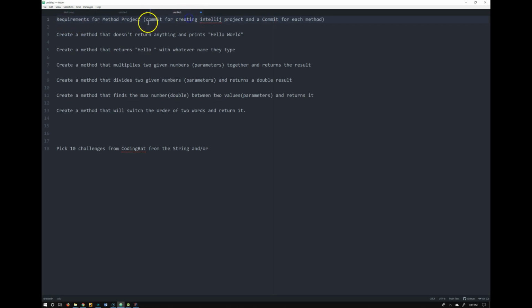Okay? All right, so you're going to have to create a method that doesn't return anything, so that means you're going to want to use void, so public static void, and you want it to print hello world. Okay? Then you're going to create a method that returns hello with whatever name that they type. Okay? You're going to create a method that multiplies two given numbers. Those are your two parameters together, and it returns the result. Okay? And you're going to have to be able to demo this. So that means that anything that returns are going to have to print out and say what it's printing out.